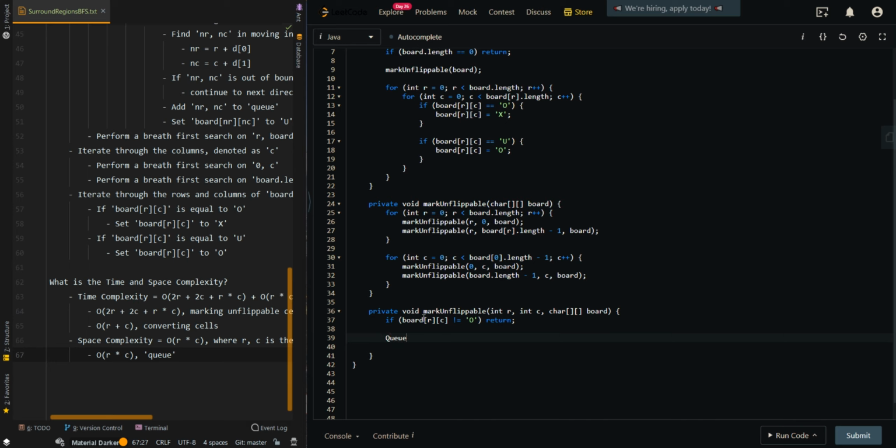Now we're going to create our Q. We want our Q to hold R and C. So we're going to use a pair to hold the current row and the current column. And then we can Q.add the current row, current column, the initial starting points. And then we're going to mark the current cell to U.